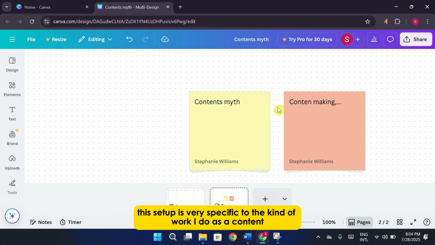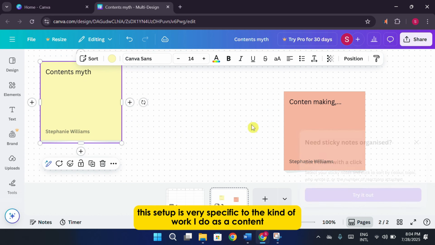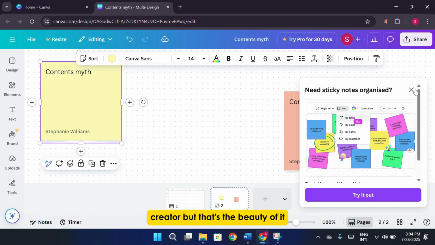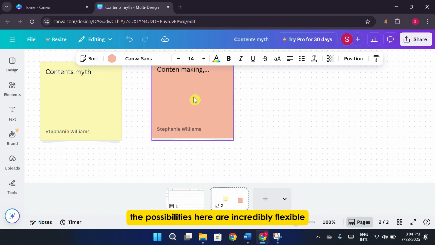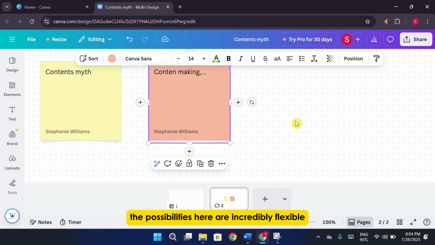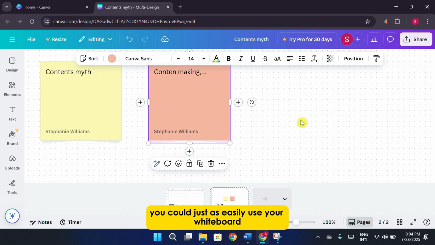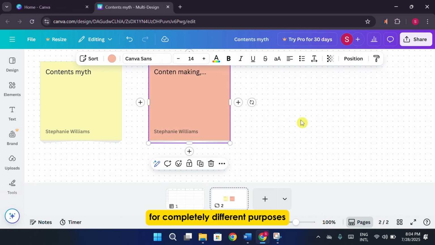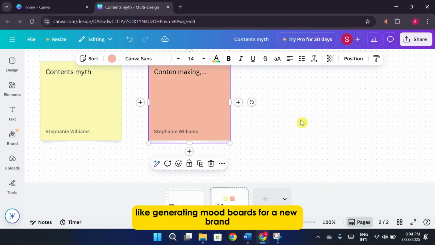Of course, this setup is very specific to the kind of work I do as a content creator, but that's the beauty of it. The possibilities here are incredibly flexible. You could just as easily use your whiteboard for completely different purposes, like generating mood boards for a new brand, mapping out a product launch, or collecting references for a creative campaign.